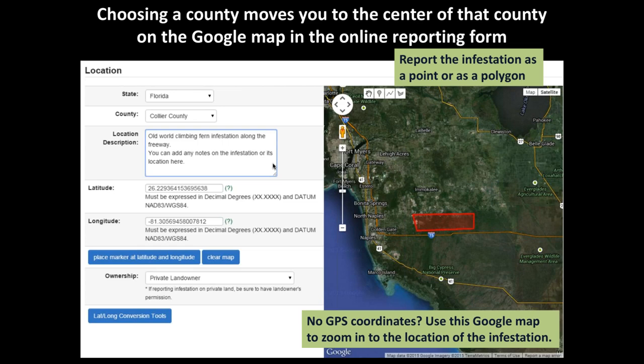Your location description, what you want to put in there is anything that would help someone following behind you at a later date find that infestation. If it's a really large infestation, that might be really easy to do. But if it's a small area, then the more information you give them, the easier it's going to be for them. And latitude and longitude, you can type those in if you've got a GPS unit or some other way of collecting that latitude and longitude data. You can type that in here, but you don't have to have a GPS unit to do this.